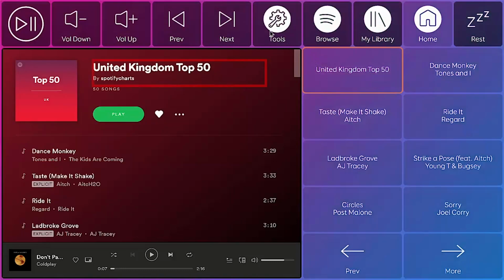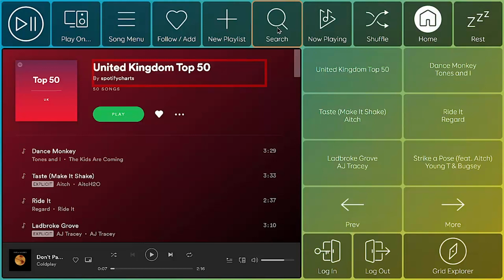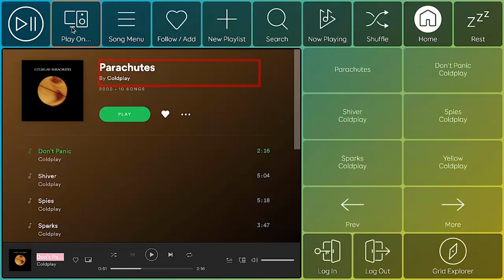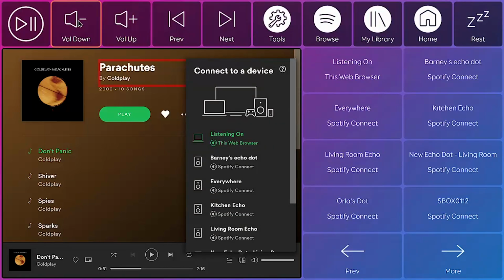Now we'll look at the options available on the tools grid. So the first option on the tools grid, Play On, allows you to use Grid 3 to control your music on other devices as long as they're logged into the same Spotify account. So for example, that might be a smart TV, a smart speaker like an Amazon Echo, Google Home, a smart hi-fi system. And these devices will appear in the auto content cells over here. And you can select one to start playing your music on that device.